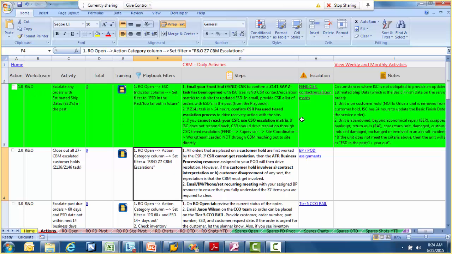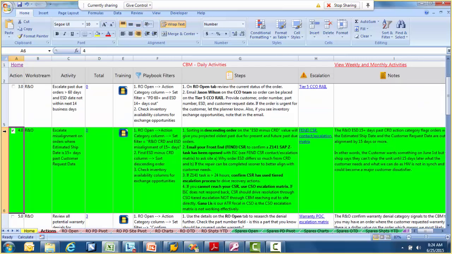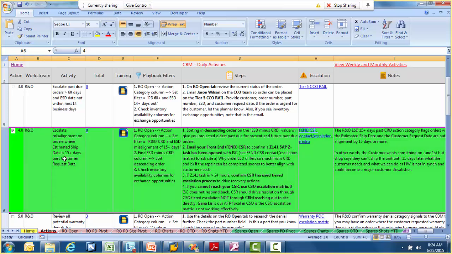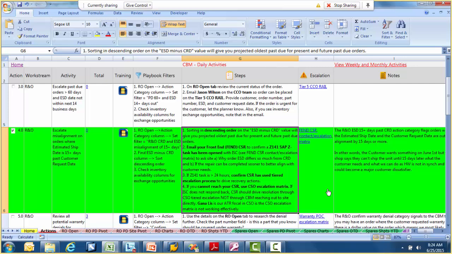So I went through this specific example, and the idea is you would go to your actions and look at each one that has a value and you'd close them out. So RNO ESDs, where they're misaligned with the customer request date by 15 days, you click on the text. It takes you to action 4. It tells you what filters to set. It tells you what the steps are. It tells you who to escalate to. So just exactly what we did with ESDs in the past.